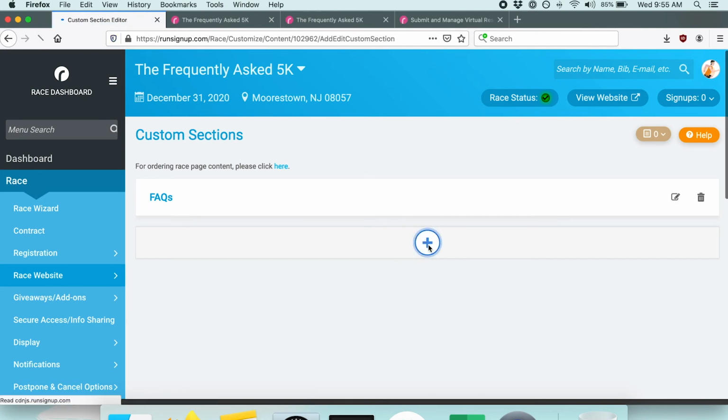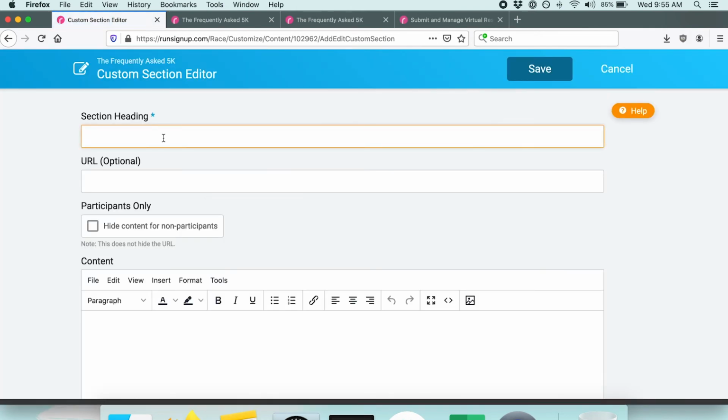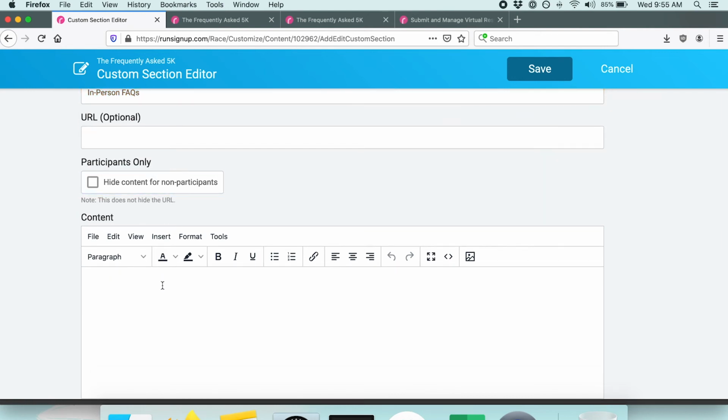And so now we're going to add in-person FAQs, and we'll just add a question: where is packet pickup? And again, we're going to hold Shift Enter, we'll add an answer, and we'll just say packet pickup is at the local running store, what have you.